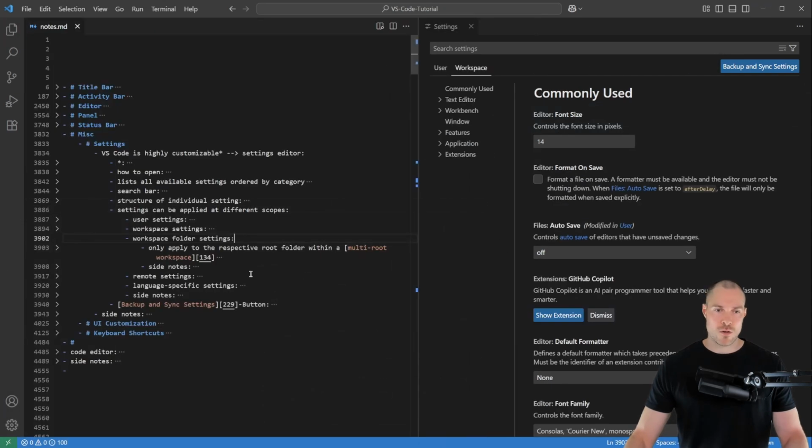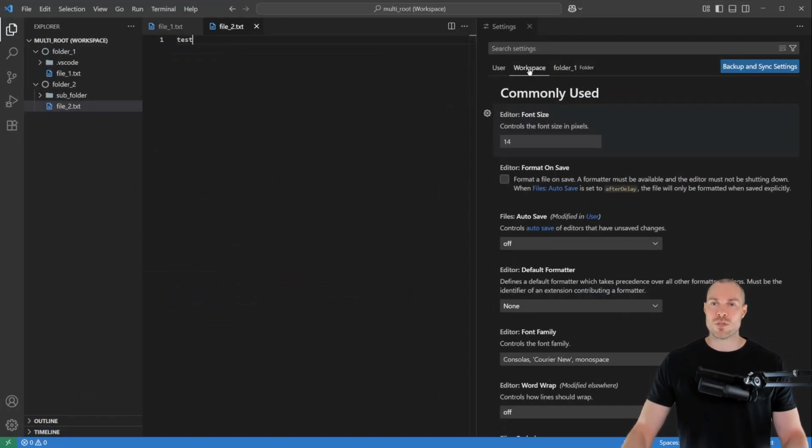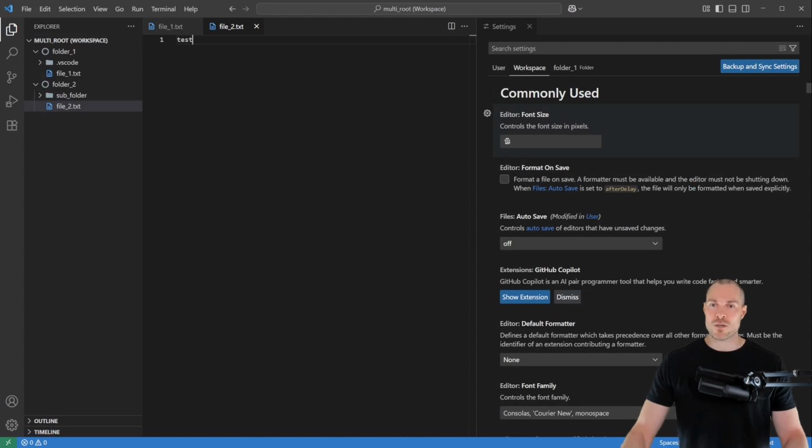And then here I also have some side notes. The first one is that you can still set workspace settings. So therefore, let's go back to the multi-root workspace, and then within the workspace settings, let's now set the font size to 24. Then you can see we have this big font here in file 2 and also in file 1. Okay, so again, let's reset that.